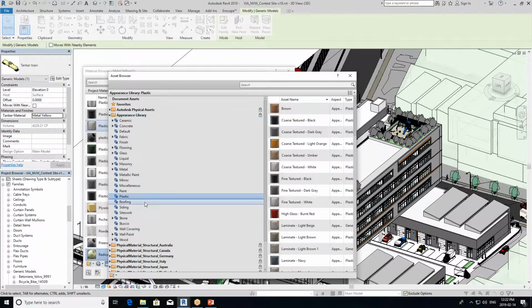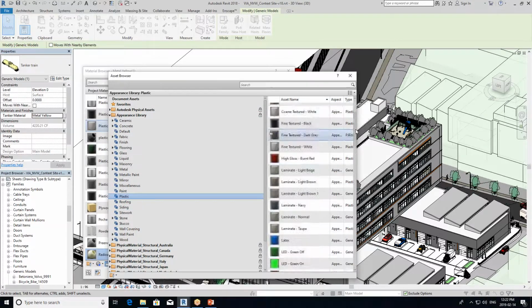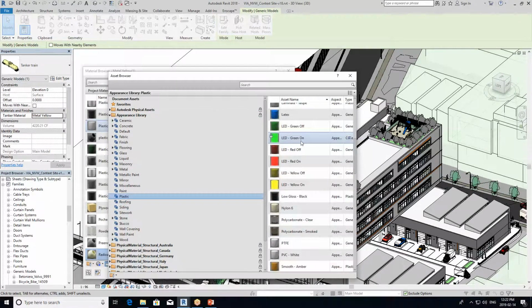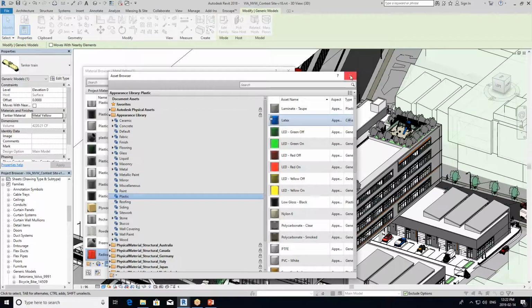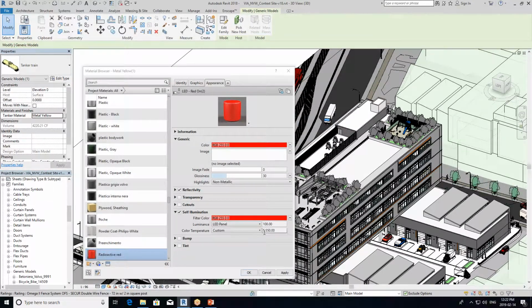I'm going to use plastic, because if you want to make your scene light up at night, you see that there's green, red, and orange. I typically choose one of these. Let's say radioactive red. Okay, just pick that as my radioactive. Next, you want to hit apply, say OK, and then hit OK.